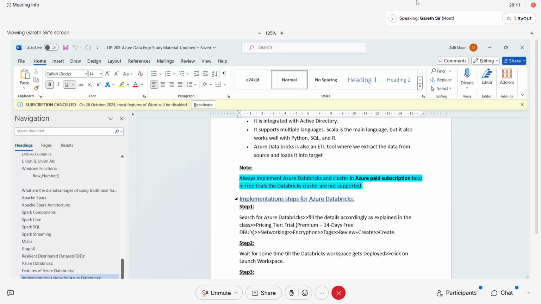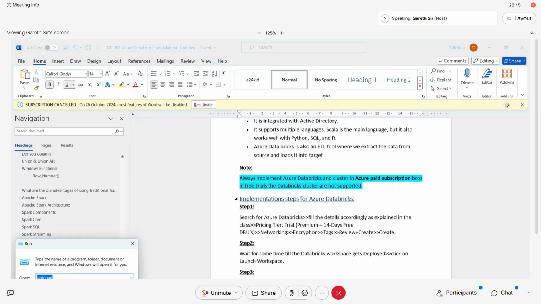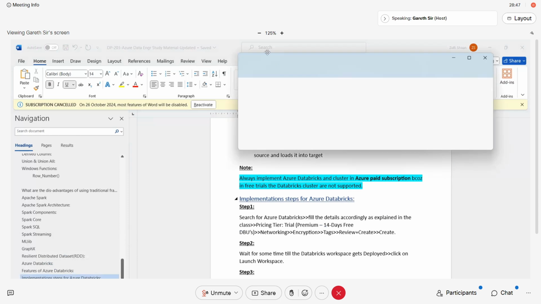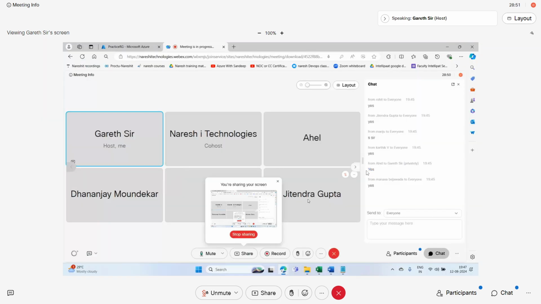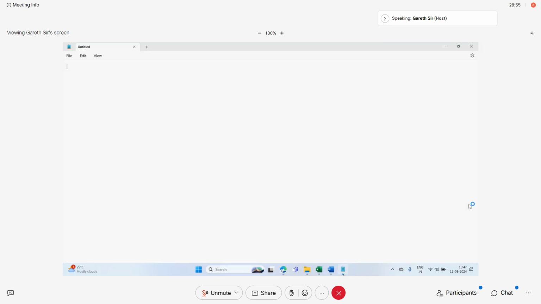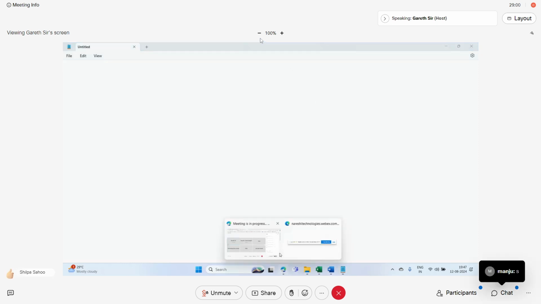So see guys, I'll tell you one thing here. Azure Databricks will not work in an Azure free trial account. I'm telling it very clearly. Guys, I hope my screen is visible to everyone, right? Can I get the responses, please?